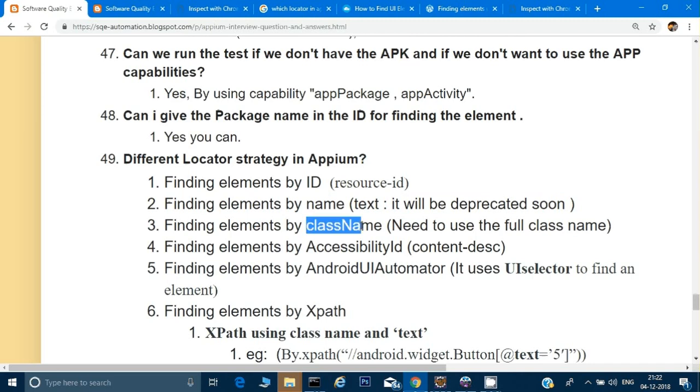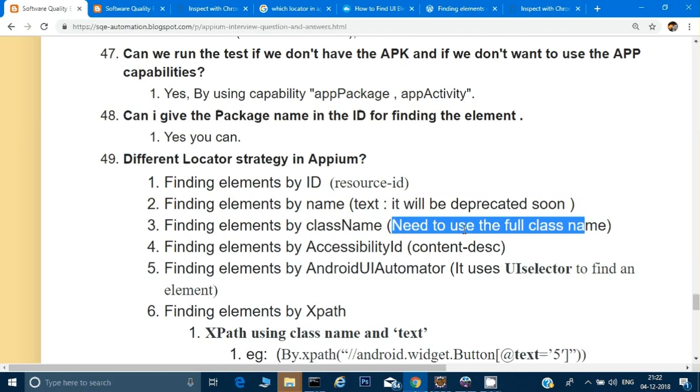Okay. Finding an element by class name. Yes, we can give a fully qualified class name, like it will have something like ap.package dot something. So just give that fully qualified class name there.